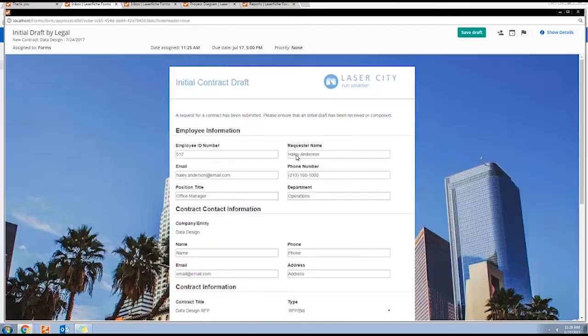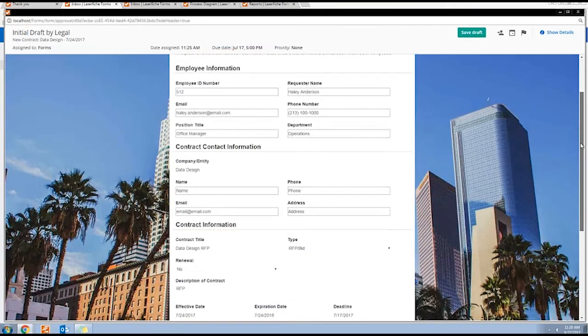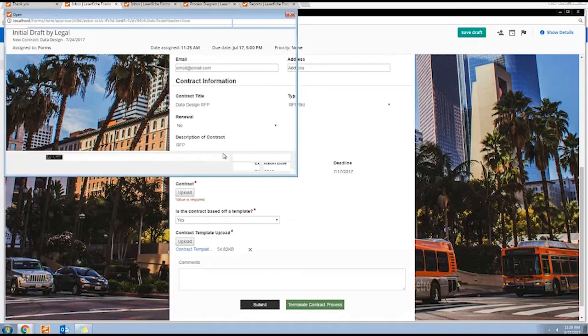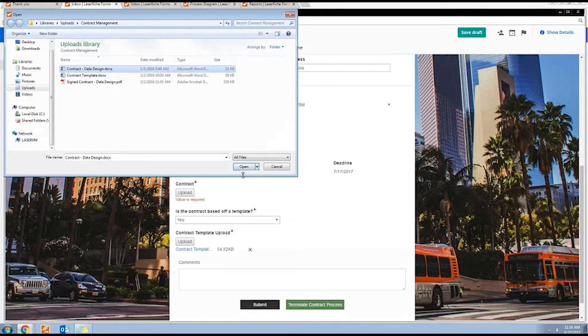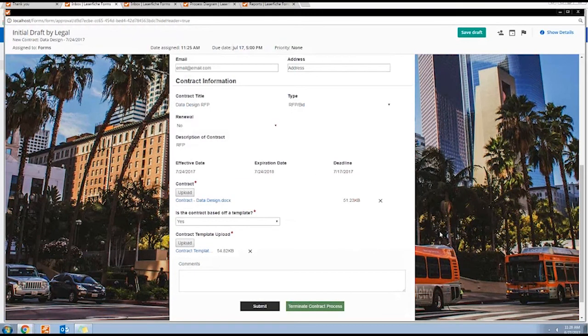So I'll go ahead and open this task that has been populated in my queue, and this has been assigned to the legal team to review this request. At this point, we can go ahead and start drafting a contract up. We have an upload field here for the contract. And let's say we do have a draft already written up, so we'll go ahead and upload that. And that's all we will do here.